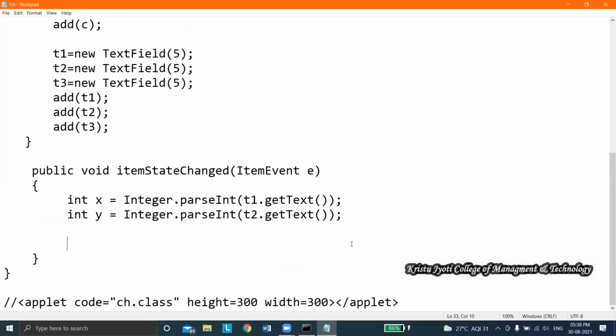So based upon the selection made after entering the values into the text boxes, and based on the selection made in the combo box, the arithmetic calculations have to be performed. So, either value on a combo box select, as I've already told you, there are different ways. There are two different methods called getSelectedIndex and getSelectedItem.